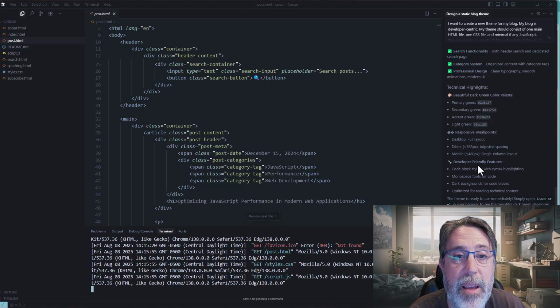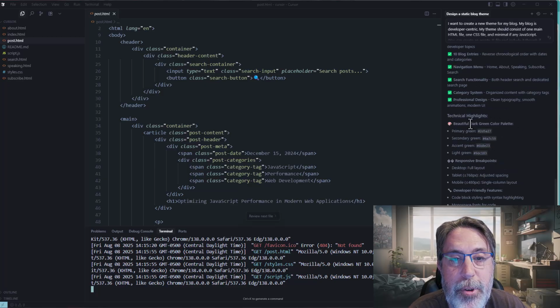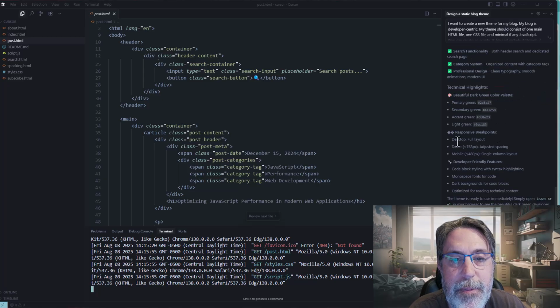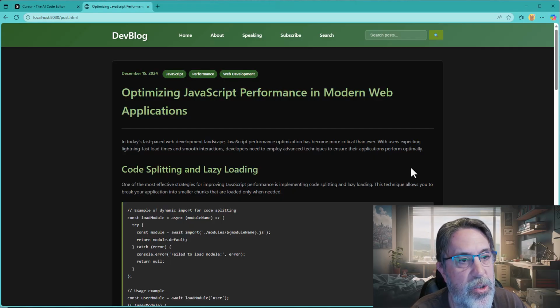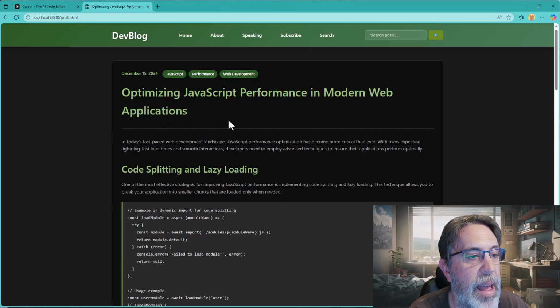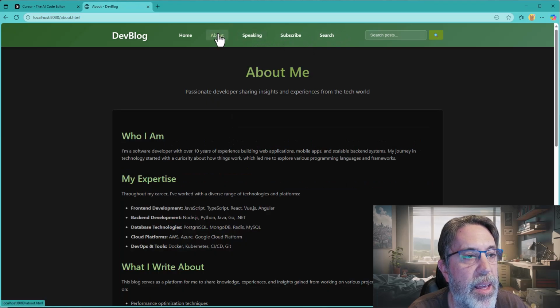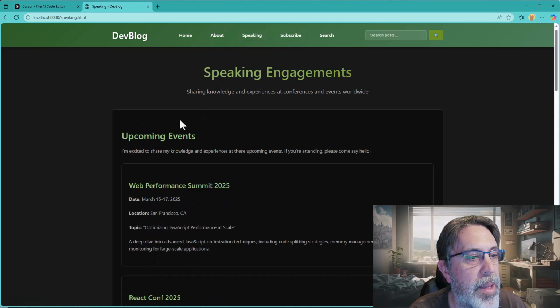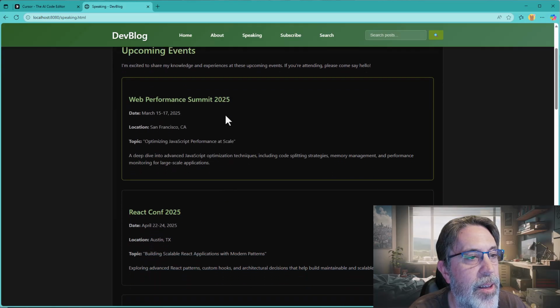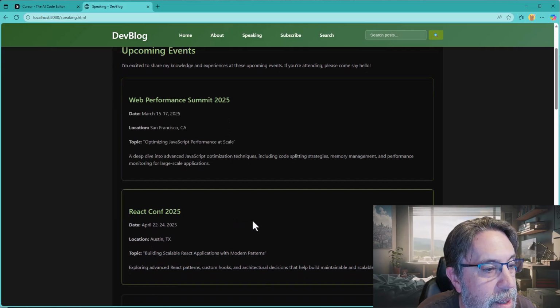Let's see if it's still working. Beautiful, it's done. Beautiful dark green color palette. Responsive. Notice a little bit of an issue there in the chat. Yeah, I feel like I should at least ask for one change just so we could see how it adapts. And I'm thinking, I like the about page. It's making stuff up for me. That's great. Speaking engagements. I'm definitely not speaking at ReactConf.